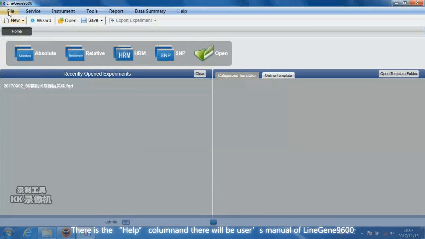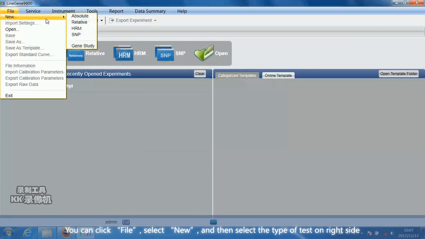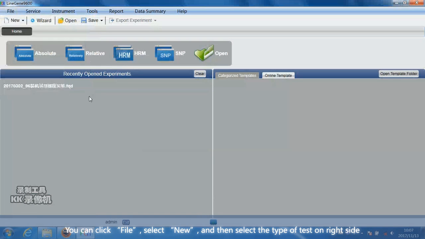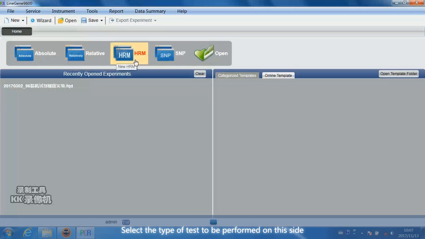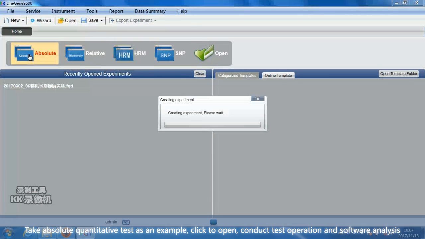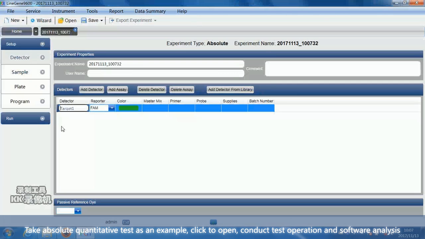And if you want to start the experiment, you can click New to gene study, and you can also click New to absolute, relative, HRM, and SNP. Click Absolute, or by these 4 buttons, you can create an experiment. If we click Absolute first, we can find there's some detectors, and here is the experiment name.